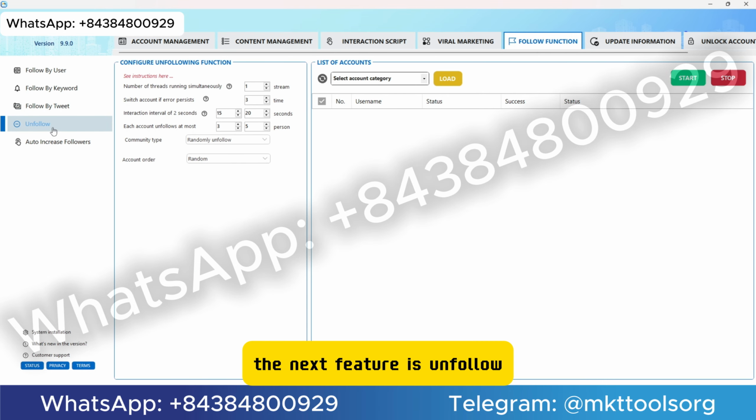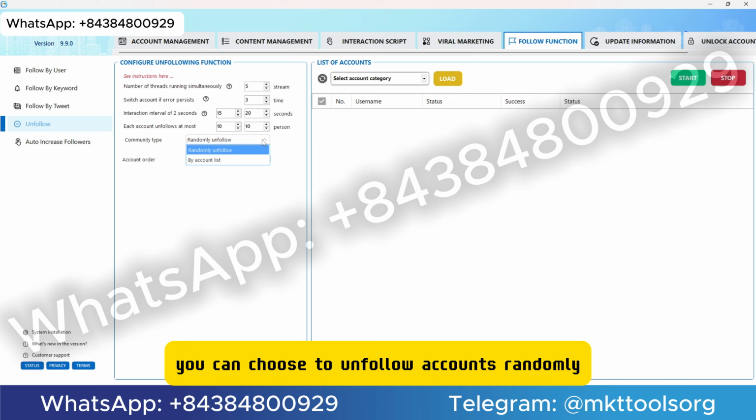You have the option to interact with the account before following or not. The next feature is Unfollow. You can choose to unfollow accounts randomly or unfollow based on a specific list of accounts you want.